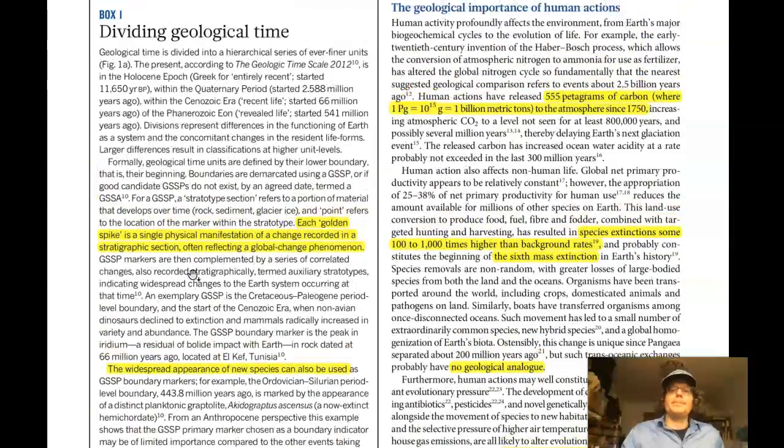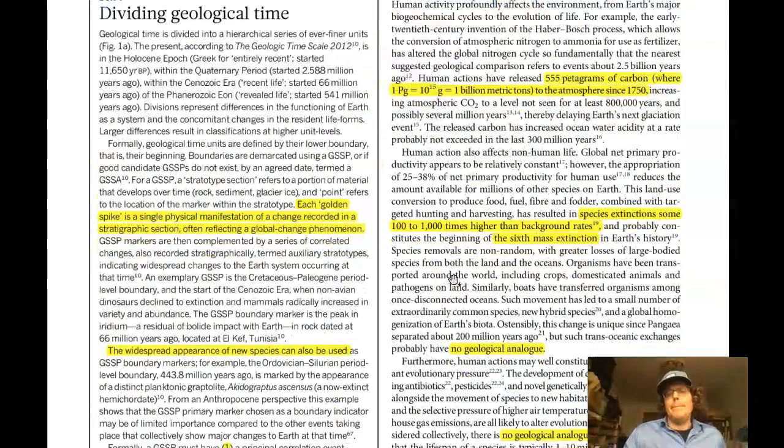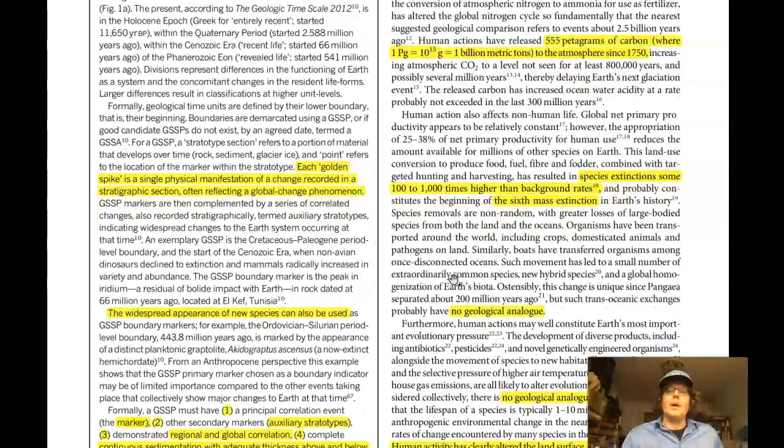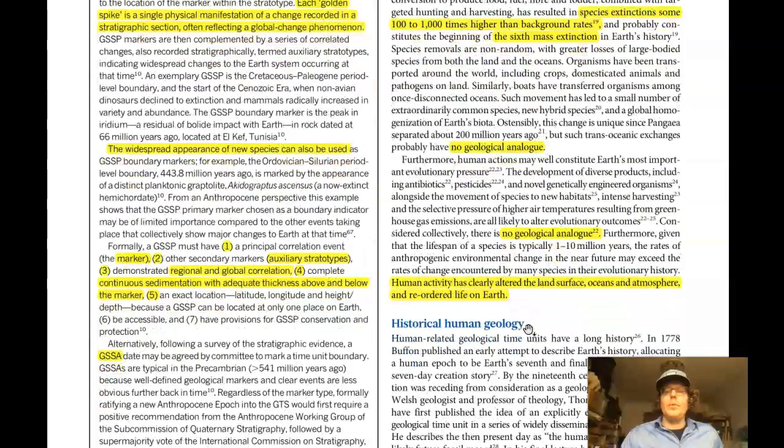How this is determined. We get a sense of how human beings have been affecting the Earth's systems at such a level that it makes sense to talk about an Anthropocene. So pay close attention to this, especially things that have no geological analog. Human interactions or human actions may well constitute Earth's most important evolutionary pressure at present.